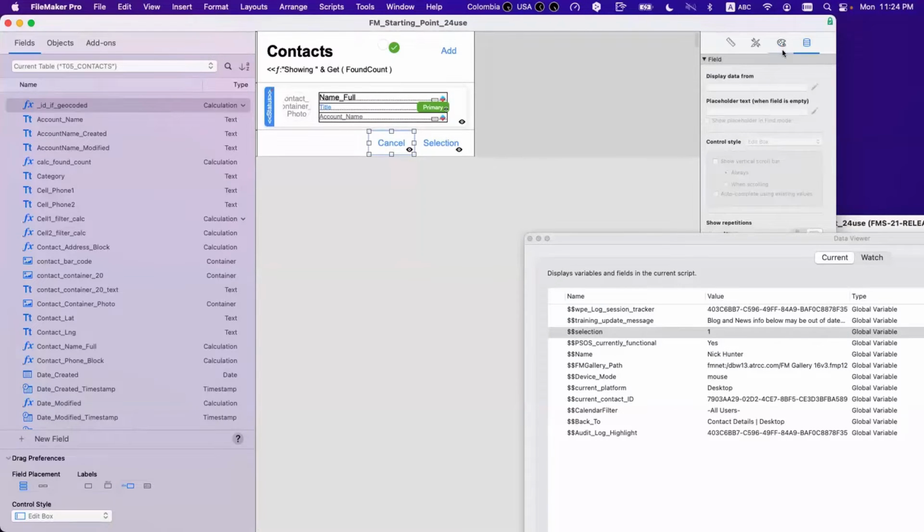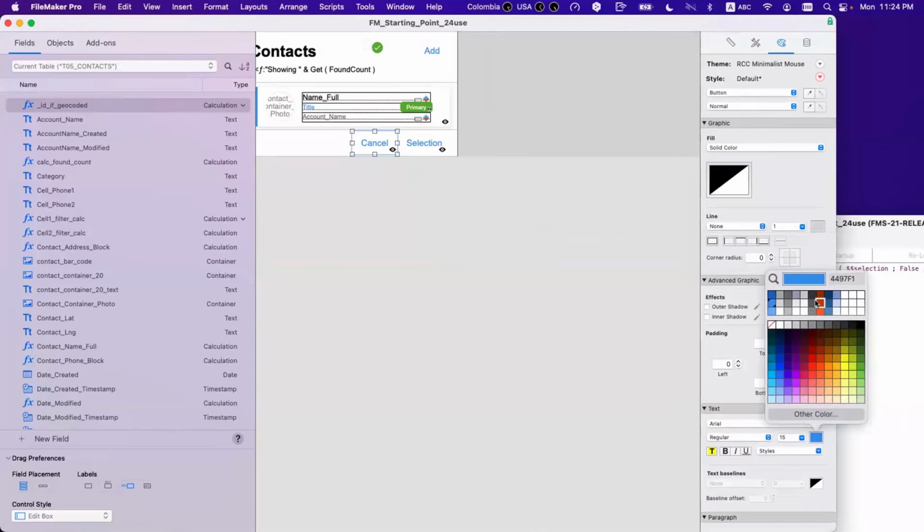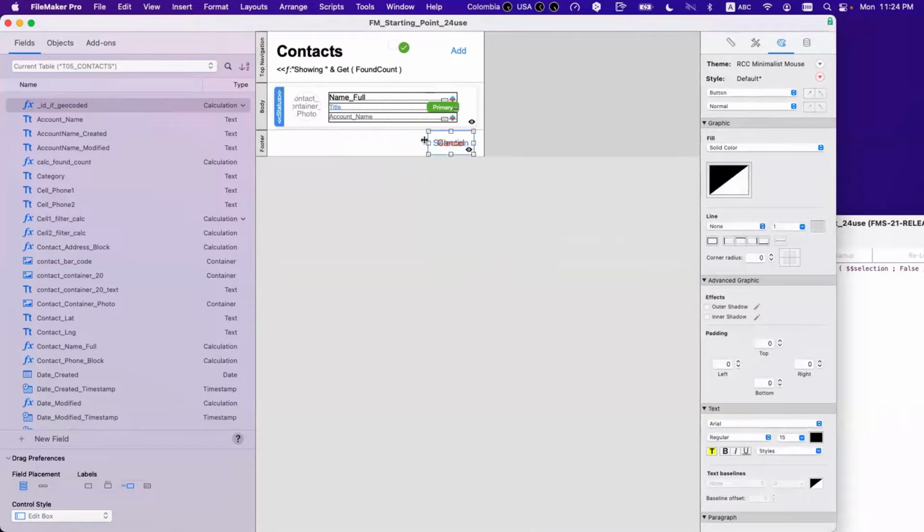Normally, this cancel button I put red. That means you get out of the selection. So you can see here I have 2 buttons with the same script, but they have 2 different actions. One shows when it's true, and one shows when it's not true. You understand? So we have a toggle, and then they cancel.